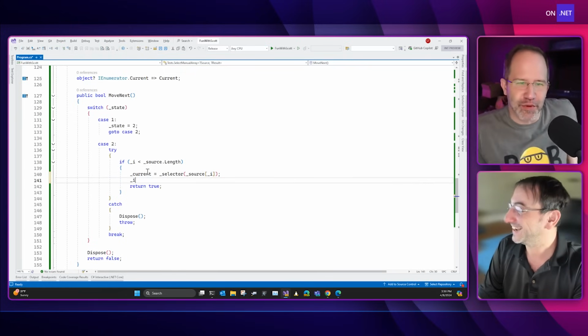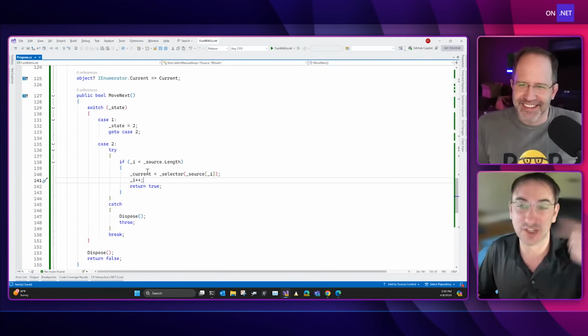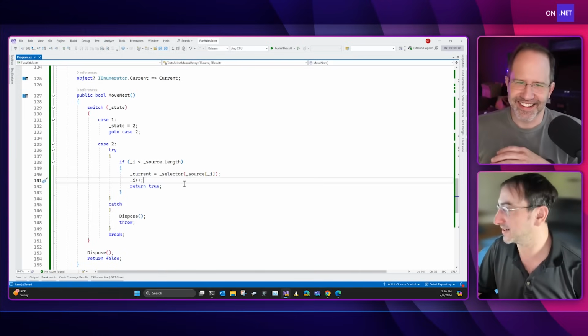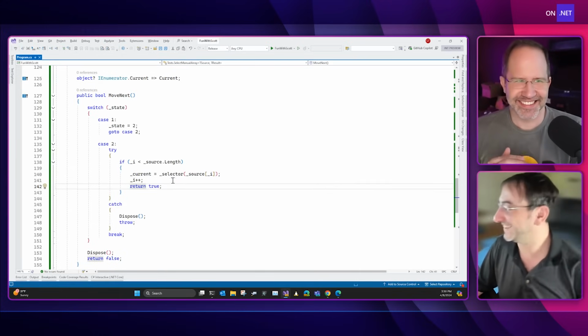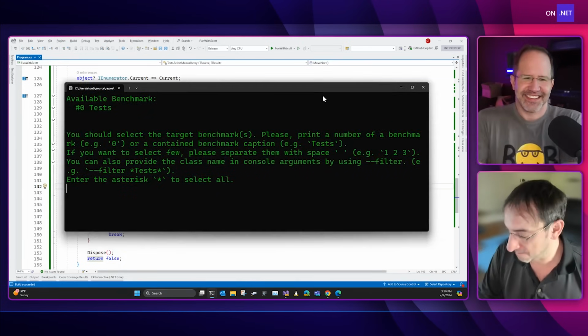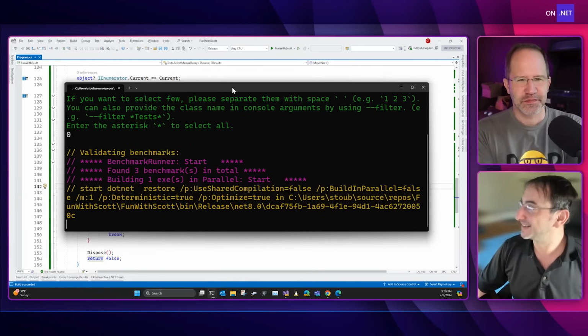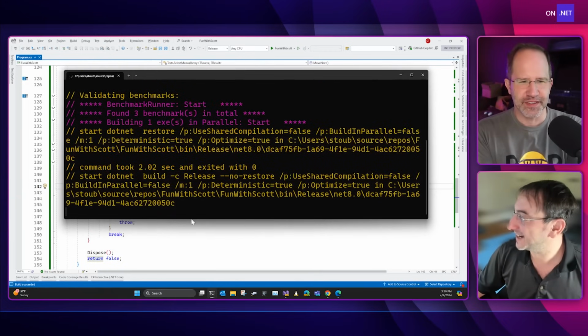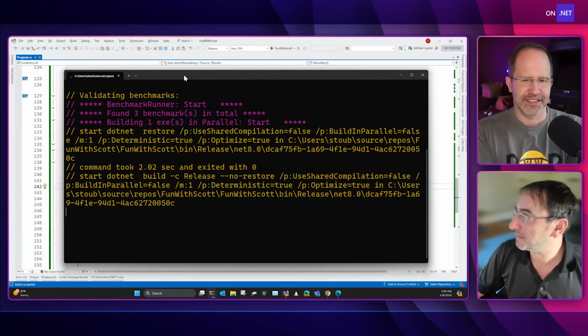You never actually moved next. I never actually moved next. So it was just doing the same iteration over and over. That would have taken quite a long time. Yeah, beautiful. All right, so we'll let that go again.